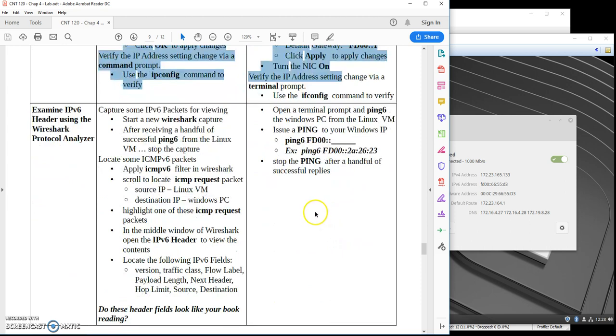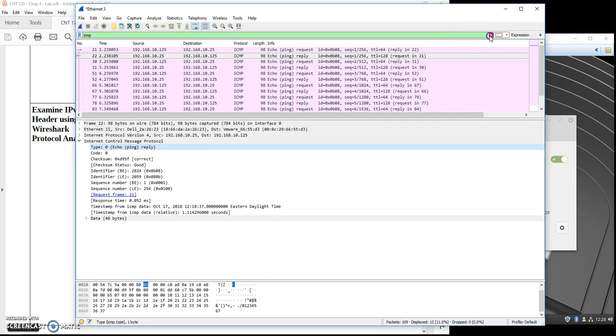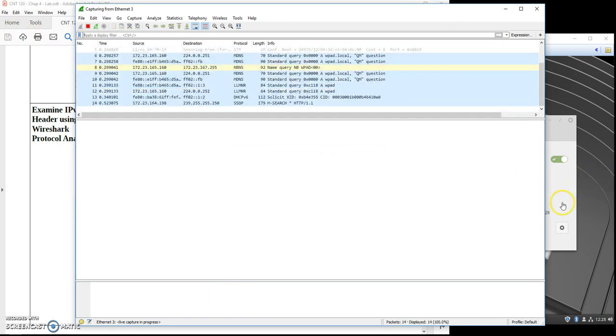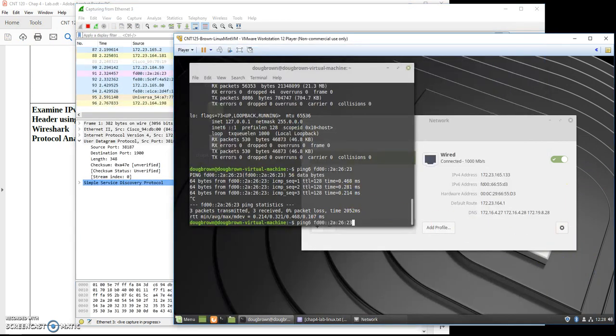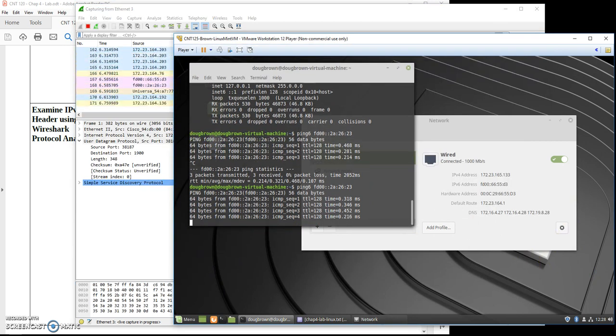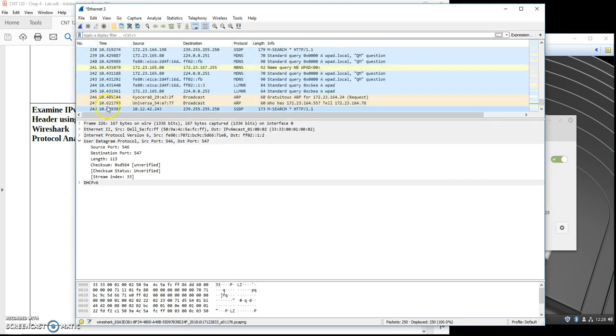Now I'm going to Wireshark a ping from Linux to Windows. So I will pull my Wireshark up. There's my capture from the last one. I'll clear the filter. I'll start a new capture. And then from my Linux machine, I will reissue that ping to my Windows. Let a couple go. A couple is all I need. I'll stop that. I'll come over here and I'll stop my Wireshark capture.